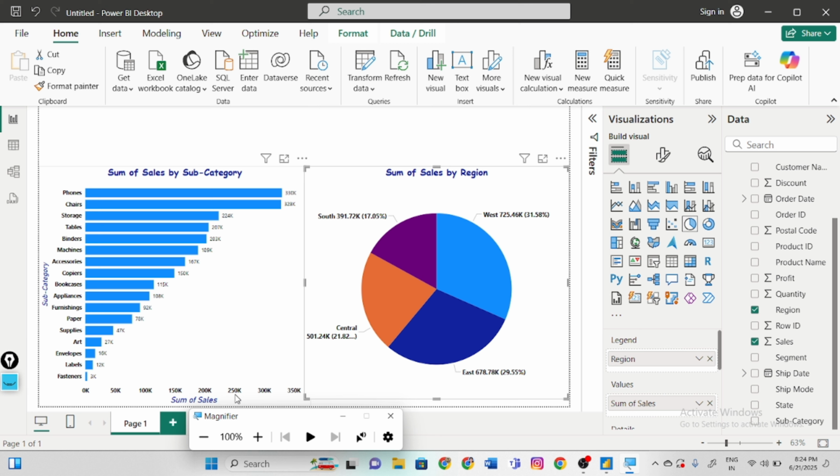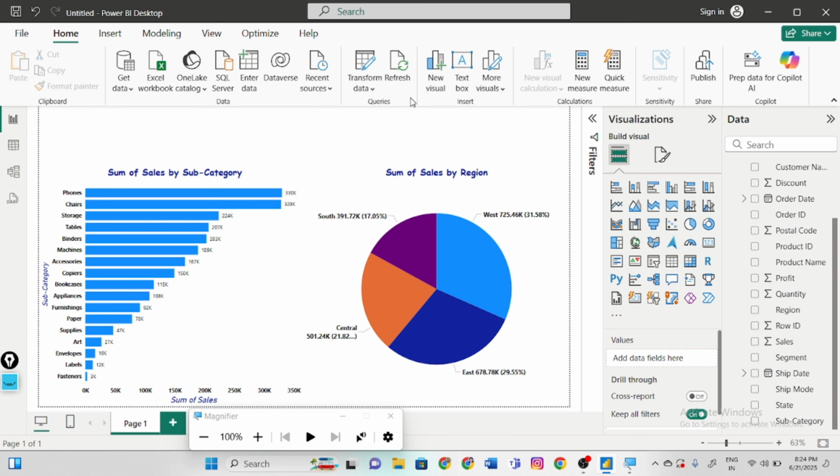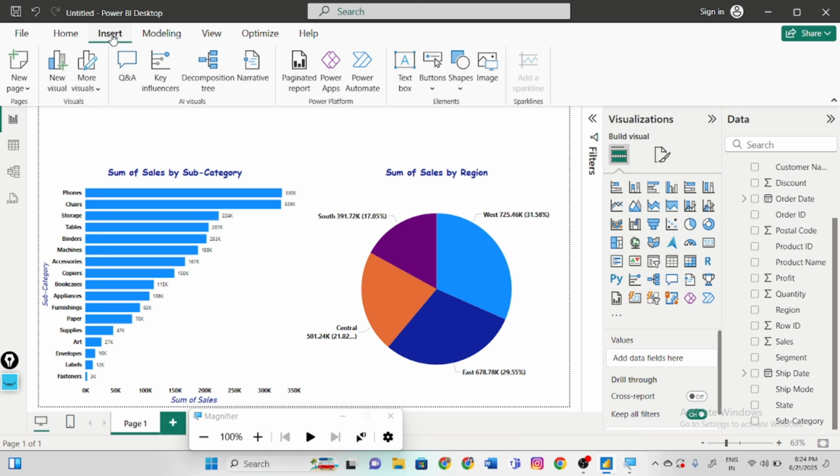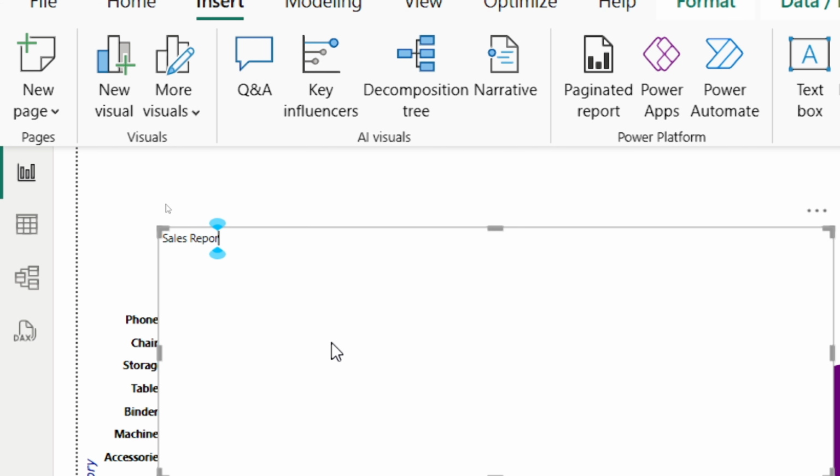So now I'm going to add a title using text box. The text box option is available in the home tab also, even in the insert tab also. You can use text box to add the title. Go to insert tab. In insert tab you can see the text box. Click on text box. Now type the title: sales report bar and pie chart.